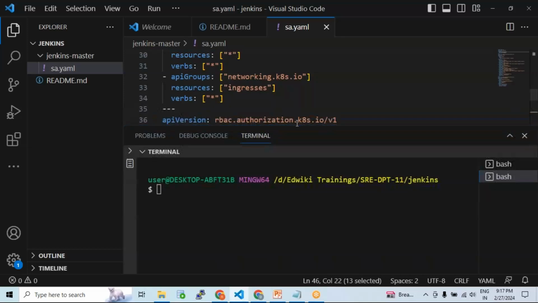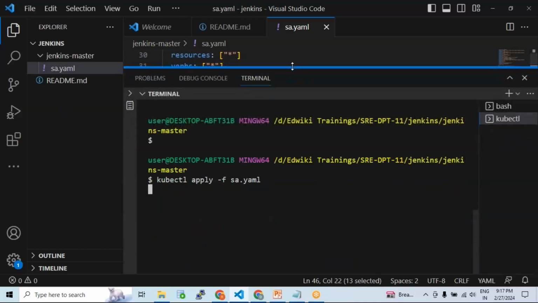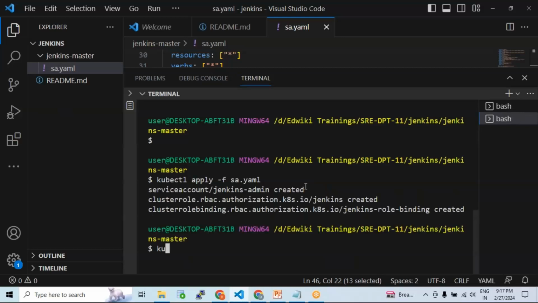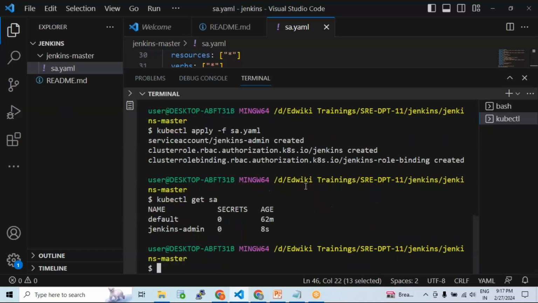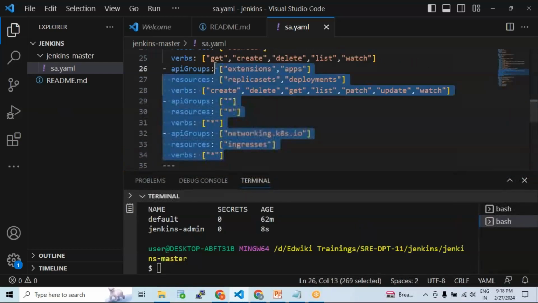Good. Now let me start creating a service account. kubectl apply -f sa.yaml file. kubectl get the service account. Now we can see that the Jenkins-admin service account is created. This service account is bound to the cluster role that I defined. The cluster role has all the different permissions that I wanted to give.